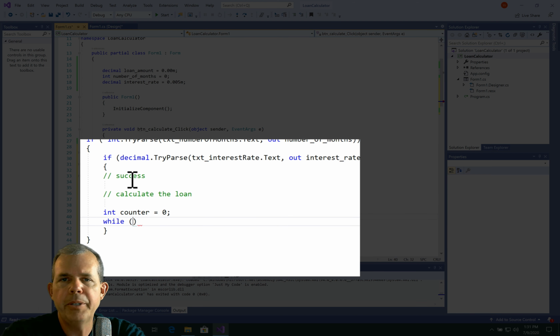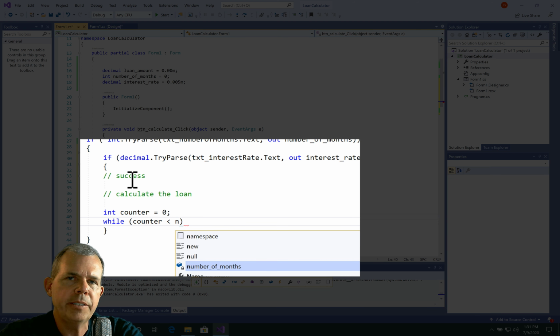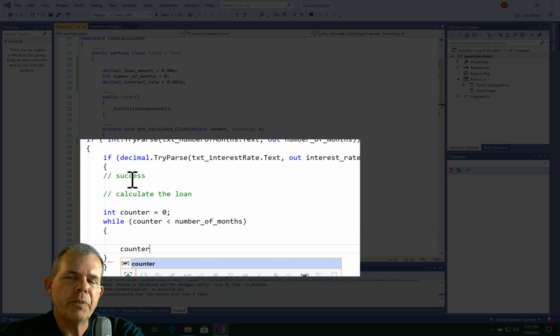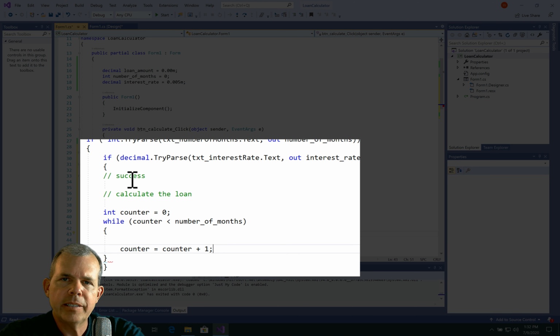It's called counter. You can call it C, you can call it count, you can use any name you want, but counter makes sense here. And then after the counter, we're going to start a while loop. So looping means we're going to repeat the process. We're going to repeat whatever's inside these curly brackets for as many times as necessary until the counter is equal or greater than the number of months.